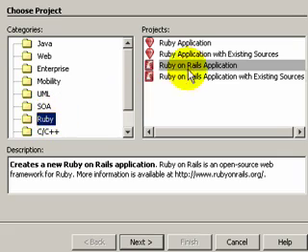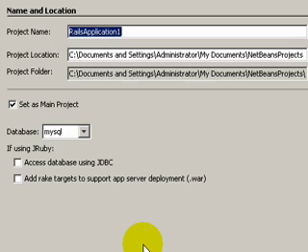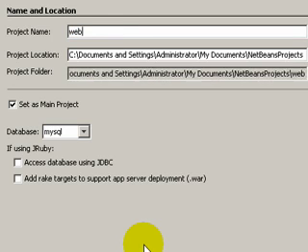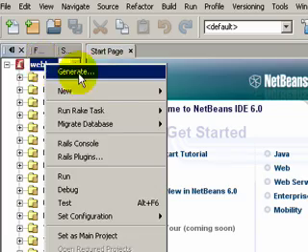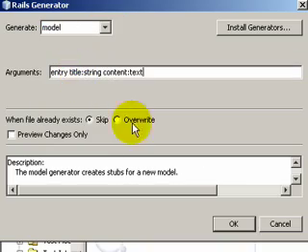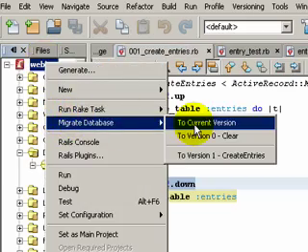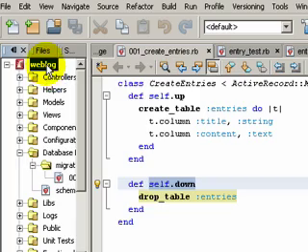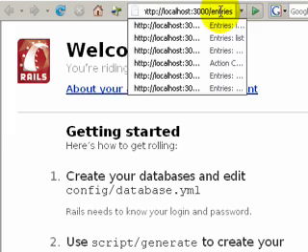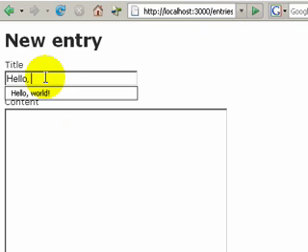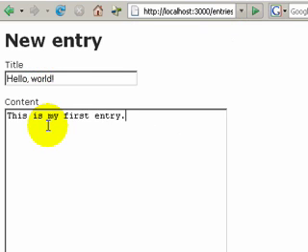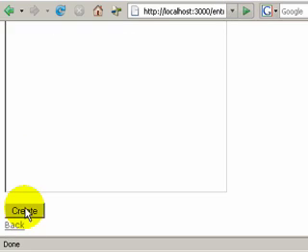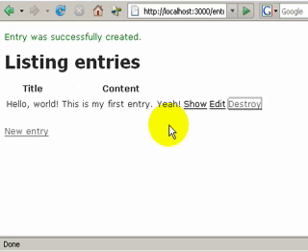In the first part, we created a Ruby on Rails application for a weblog. Our application had one model called entry, and we used the default scaffolding to build an application around the entry model. We deployed the application and created a new entry. At this point, our application shows a simple listing of entries with title and content fields.